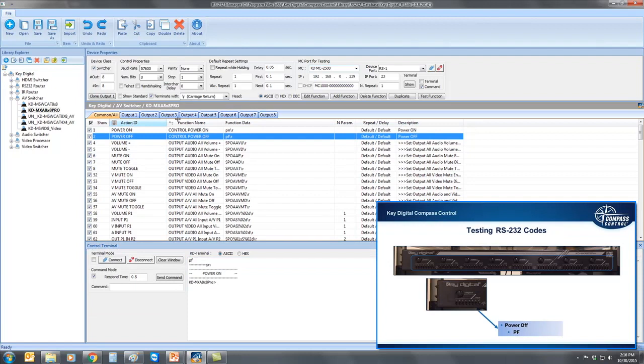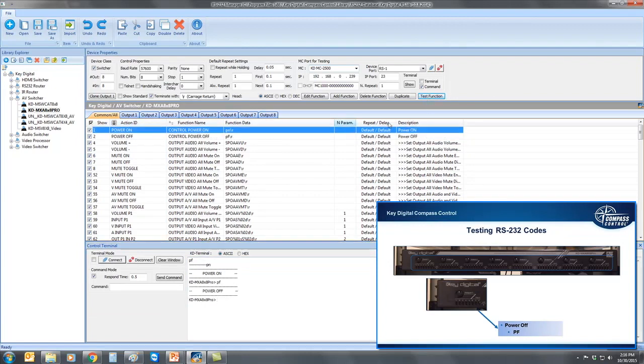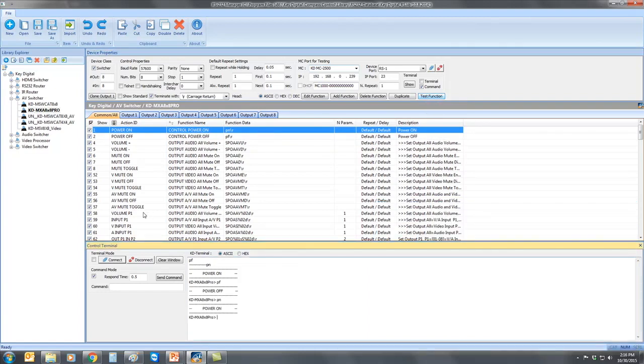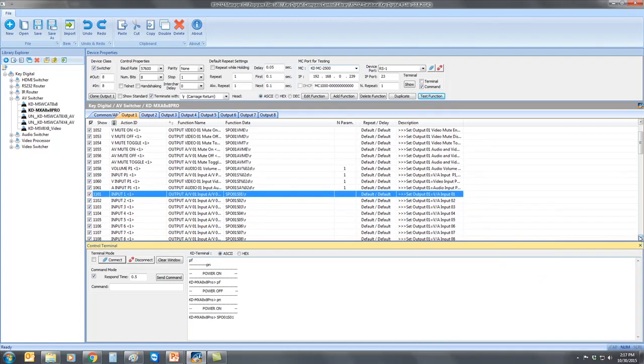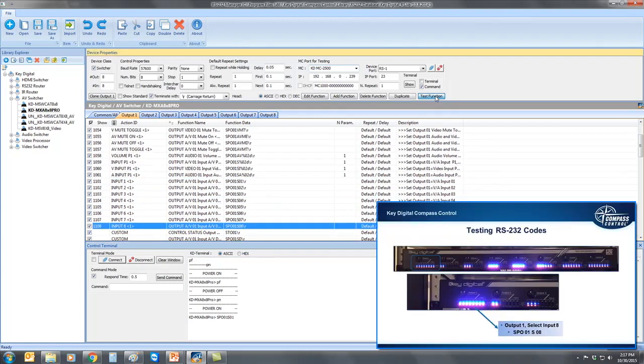When I turn off the unit, of course, the face of the matrix, the LEDs are off, turn it back on, and we get all the LEDs on again. We'll do some switching commands. Output 1, we will have it select input 1, 3, 2, 1, test. I can do more than that even. Output 1, select input 8.